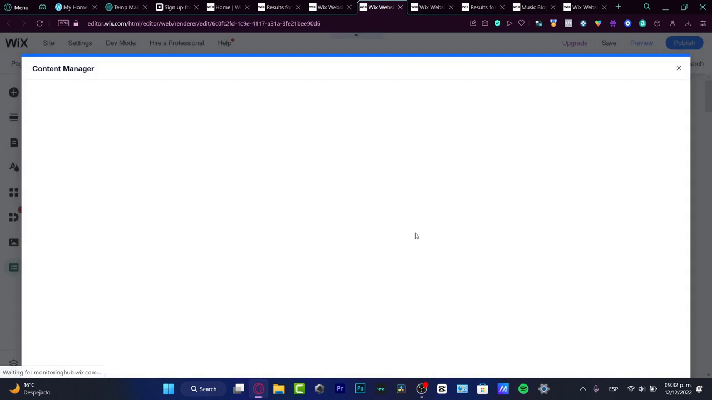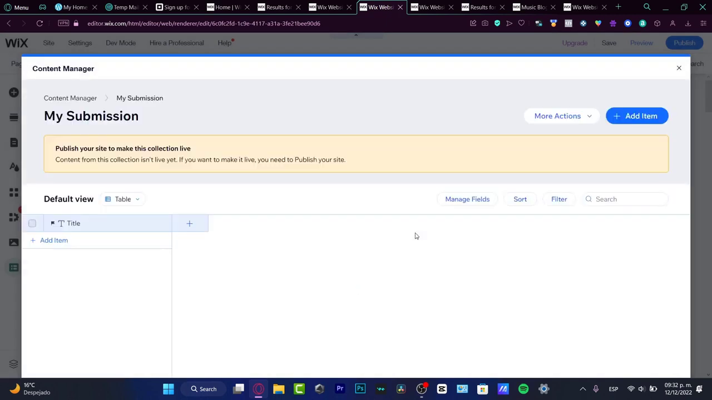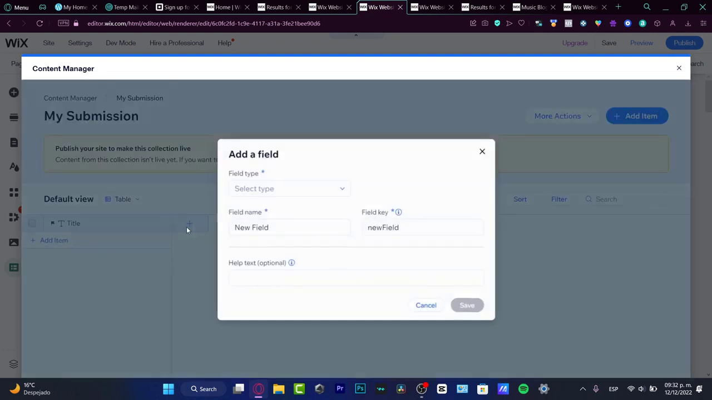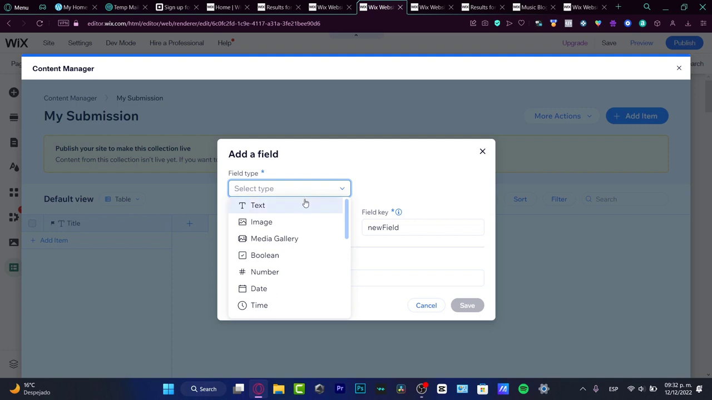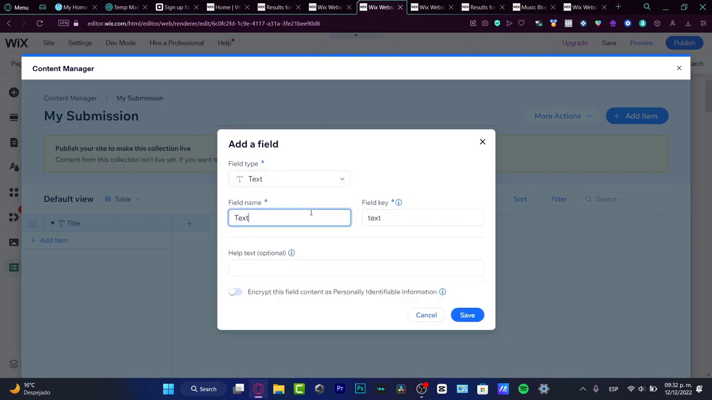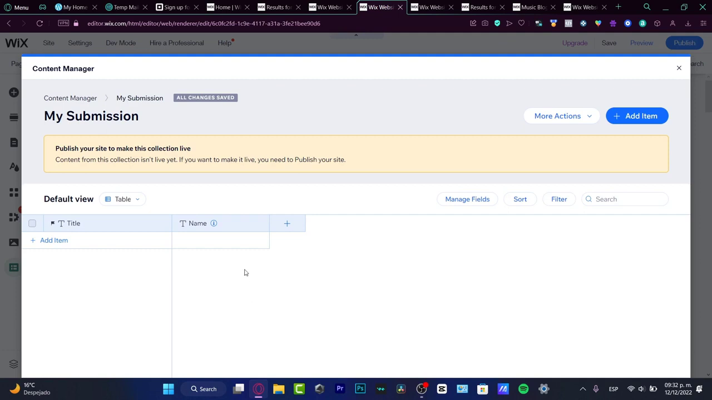Now what's going to happen here is the content manager editor is going to appear, where I can just do this on my own. So I want to go into title. Here we're going to hit plus. For the field type, I want to choose text. For the field name, I'm going to type name. And the help text, optional, this is input your first legal name here. Hit save, and here's my name.